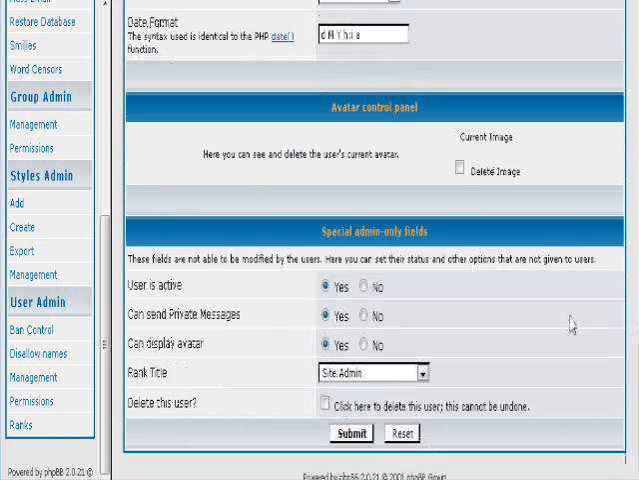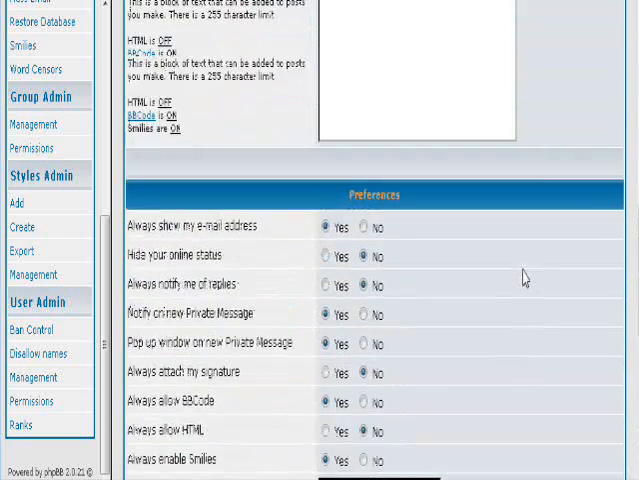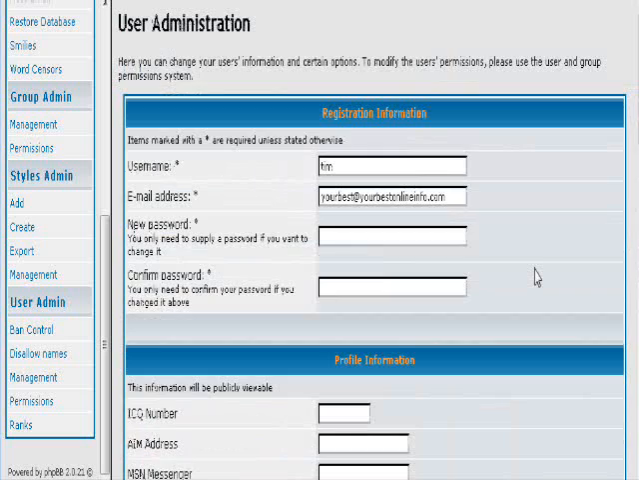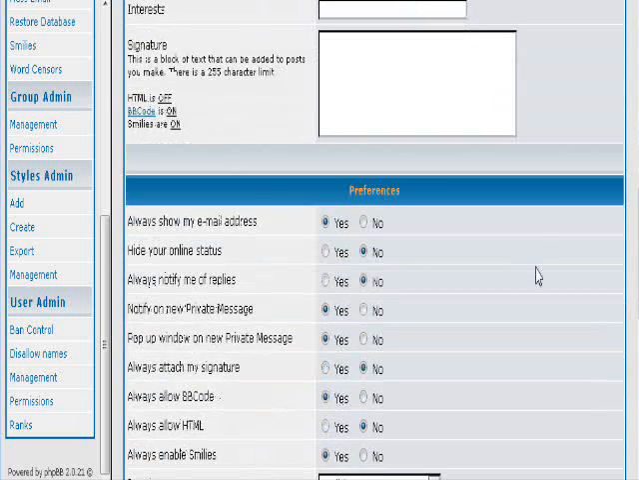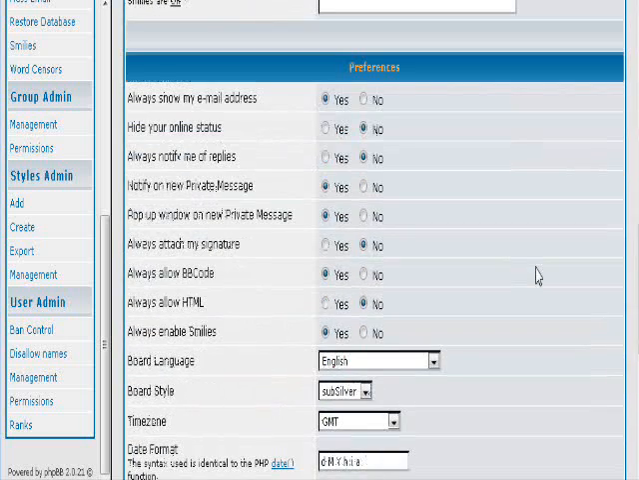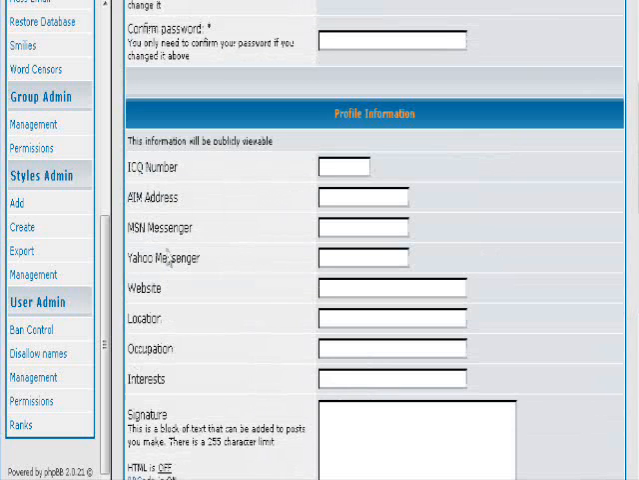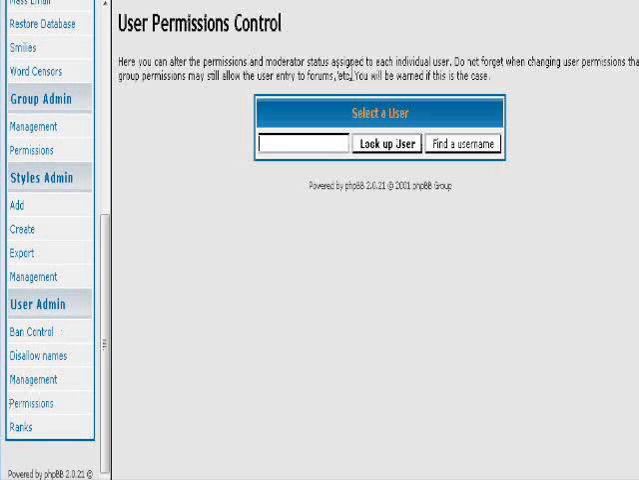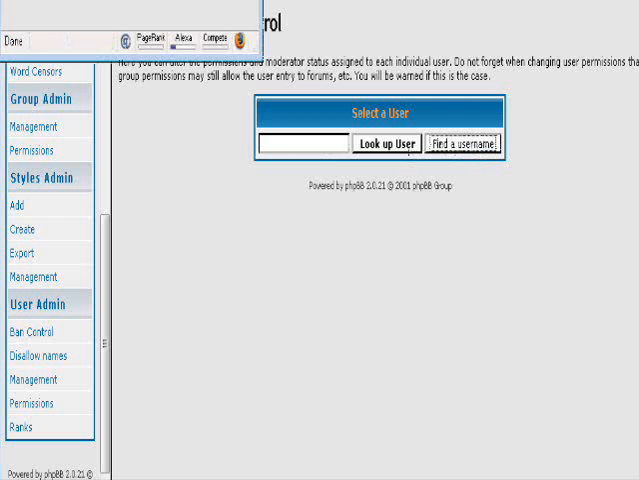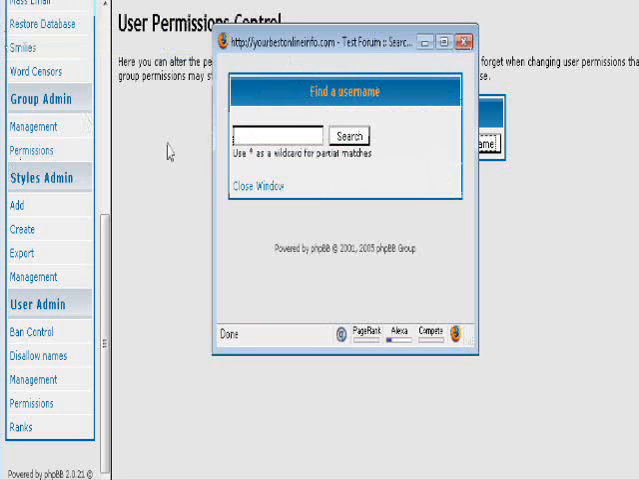Generally, you're not going to need to do this because you already set in the forum admin, in the general admin area, what options are going to be in here, and users themselves can change these. What we're interested in now is permissions. So now we want to set his permissions. You can find a username by clicking that button over there, and it brings up this pop-up window if you don't know what it is. If you know what it is, you can just key it in directly.